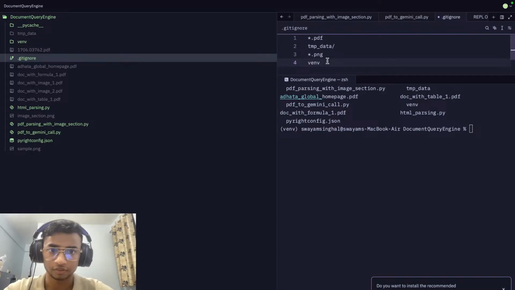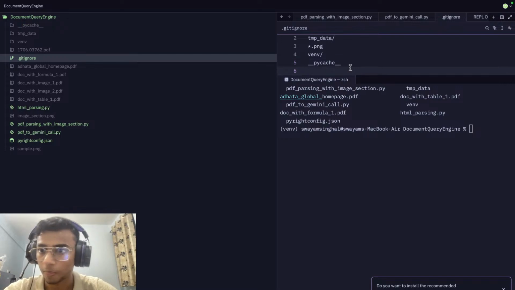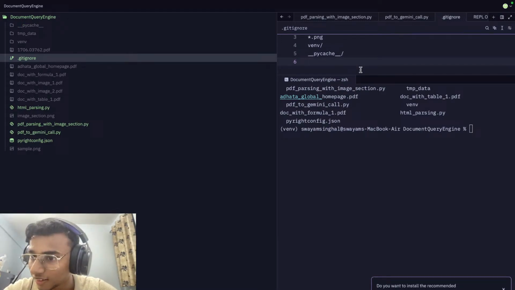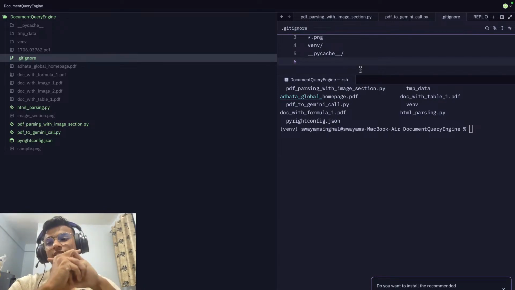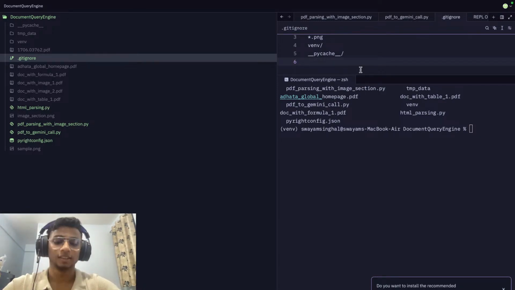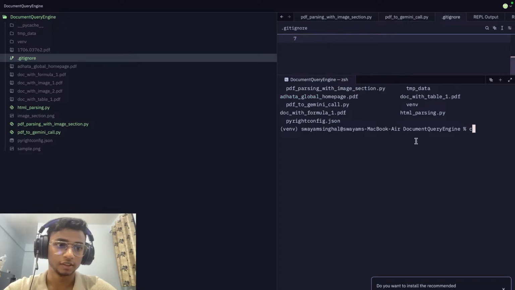And also no one needs venv and pycache. What else, guys? HTML parsing, yeah, we can keep that. We can keep this pyright config. Yeah, who needs that? Oh, this is our gitignore.